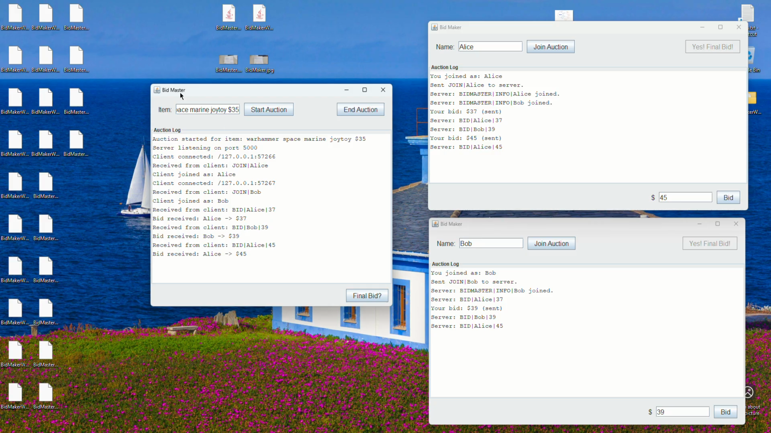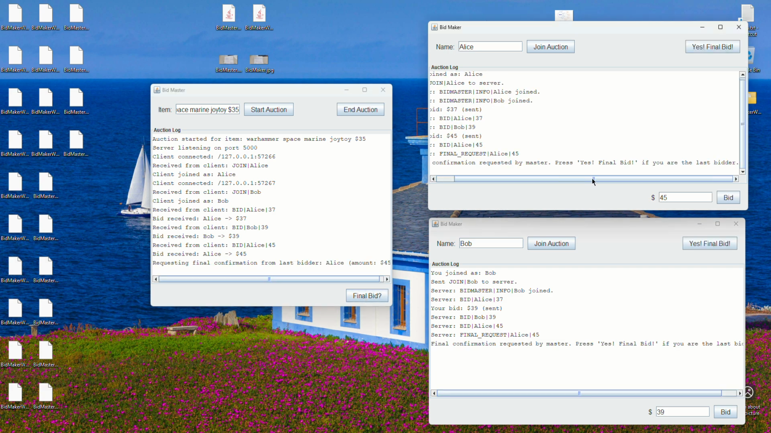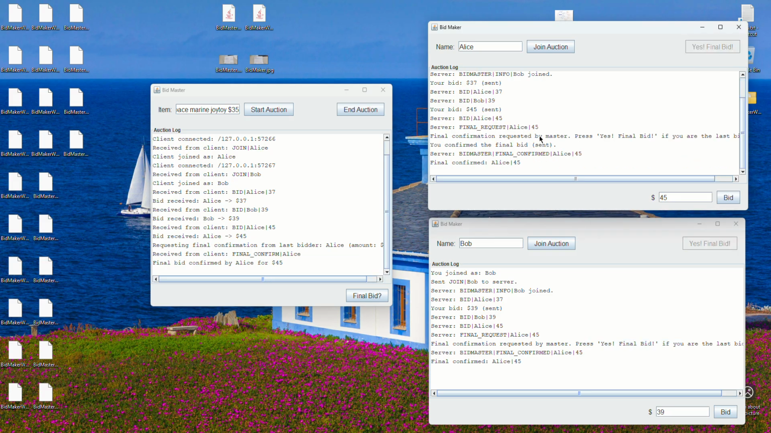So what the BidMaster does, the BidMaster just clicks the button, is it the final bid, and that message is sent to everyone. So Alice sent the final bid as $45, and that is informed to Bob as well. So Alice has to press that, yeah, this is the final bid, and finally Alice is confirmed with the particular item.